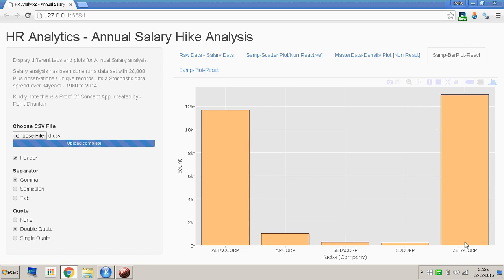When I go anywhere on this particular Zeta Corp, it highlights Zeta Corp on the legend down here. It also highlights the count. So that is the count of employees. It says 12,991, and that K in the end shows that it's 1,000. And this is 202 in SD Corp, 287 in Beta Corp. AmCorp has got 1,028, and similarly 11,655 over here.